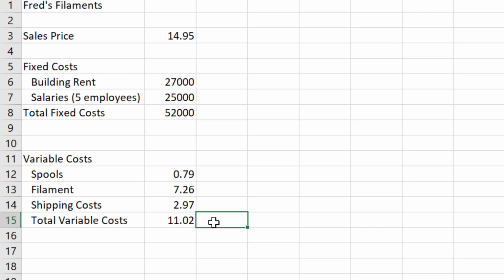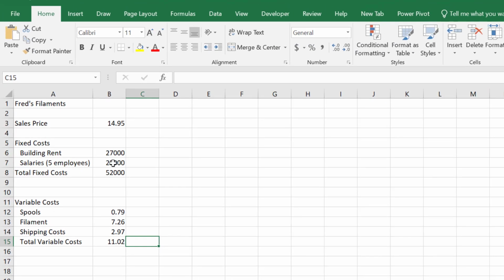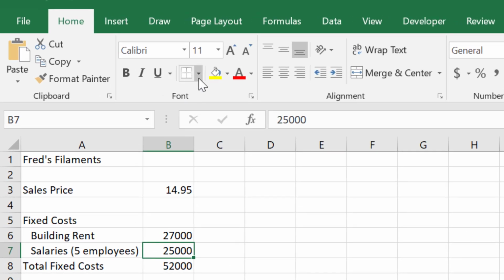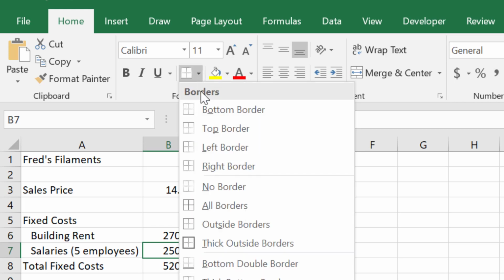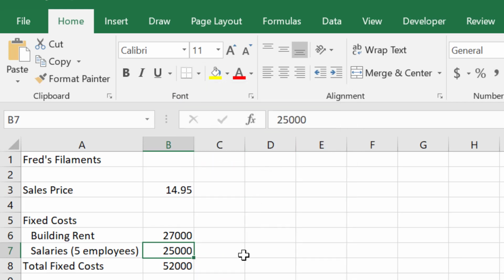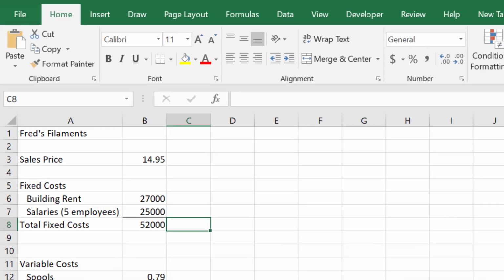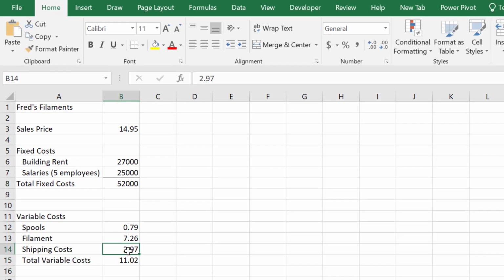I also want an underline to separate my numbers from my totals. So I'm going to click in cell B7, and then under the Home tab in the font section we have a border box, and I'm going to choose bottom border and then click off of that, and that'll leave this nice bottom border. I'll do the same thing for my variable costs, and under shipping costs I'll click bottom border. So that looks just a little bit nicer.